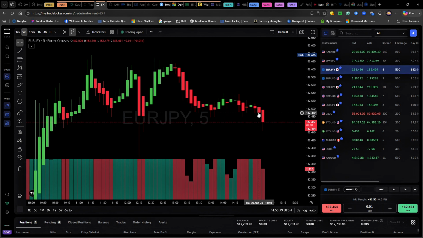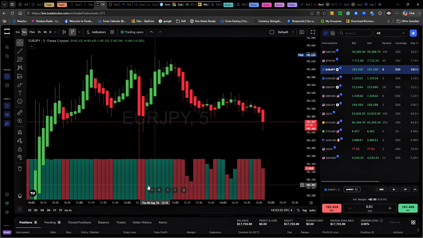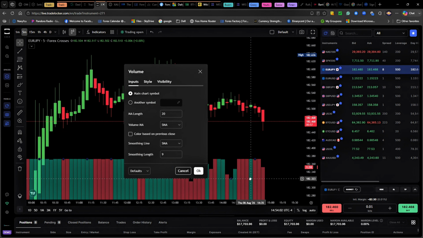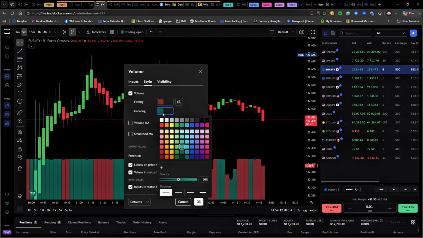The market is in a sale. Everything is lining up. My volume down here that automatically appears is showing me sell. If you see green down here, that just represents a buy. If I double click on it, go to style, I can change it. You see where it says fall is red, which is for a sell. Grow is green for buy.